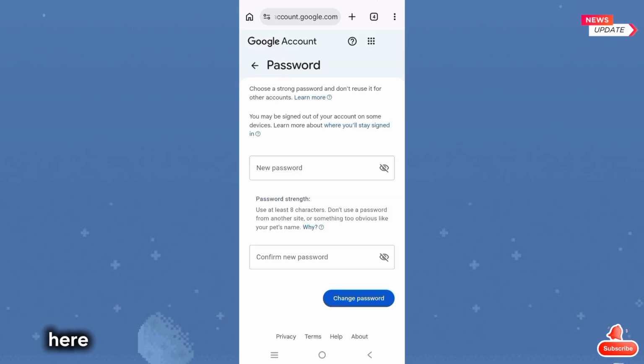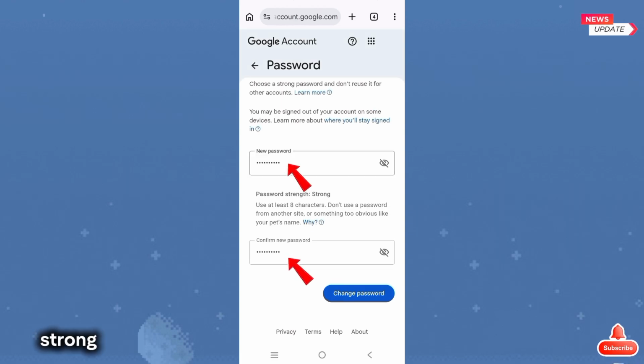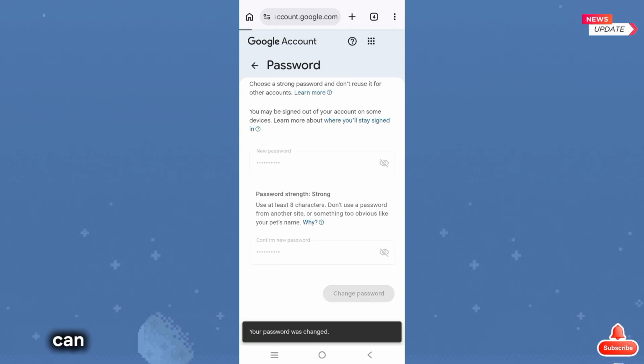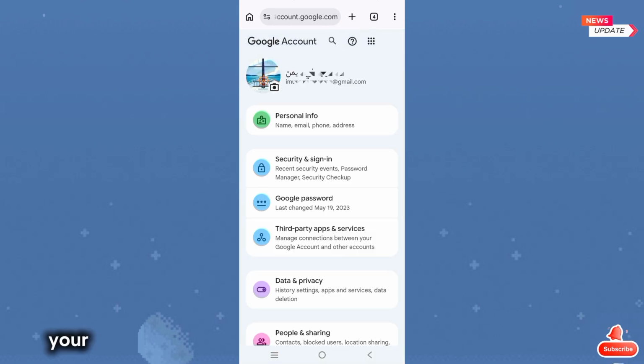And then you will reach here on password change dashboard. Now here you have to set a strong password. First of all, you have to decide your new password, and then you have to confirm your new password. And then tap on Change Password. Here you can see changing password. Your password was changed. Now quickly you have to go to security. And you have to update your phone number and recovery email, so the hacker cannot recover your account again.